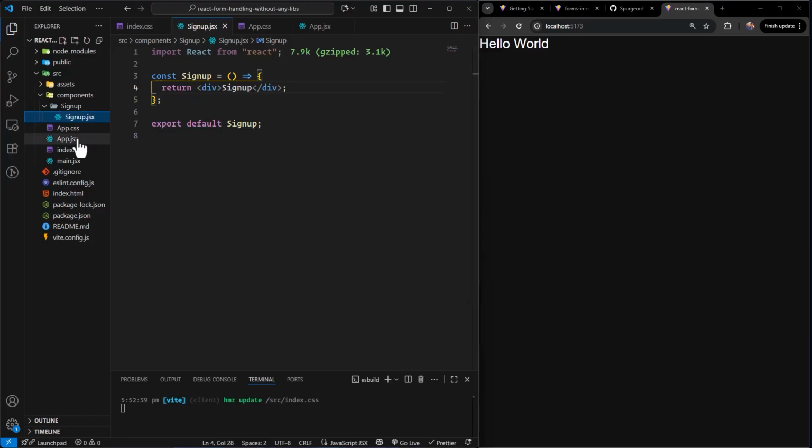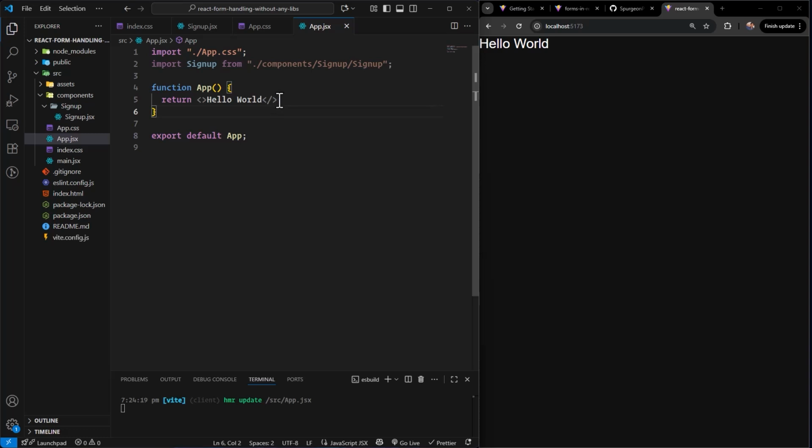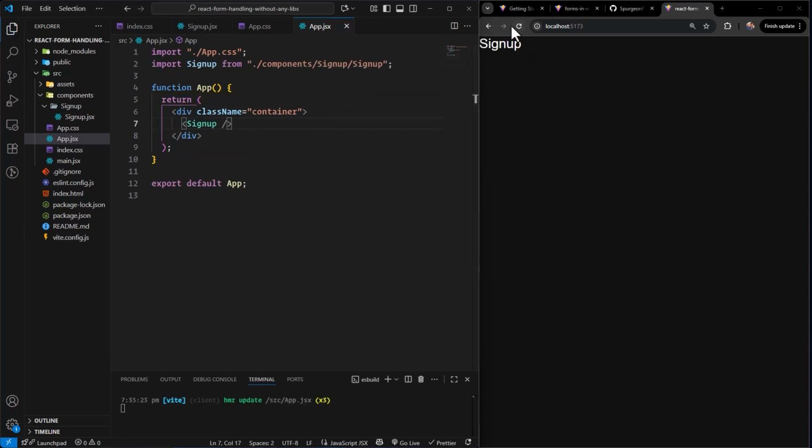Now, let's head over to app.jsx. Within that file, let's quickly import the Signup component. After that, let's remove what we are rendering right now and return a new div with className container. Within that div, let's render our Signup component. Now let's go to the browser and as you can see, our Signup component is getting rendered successfully.